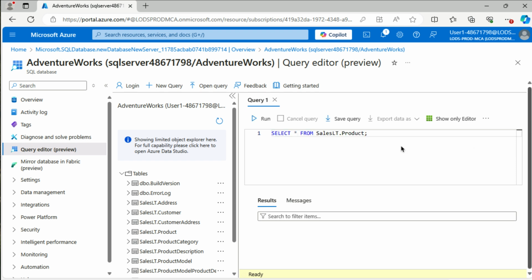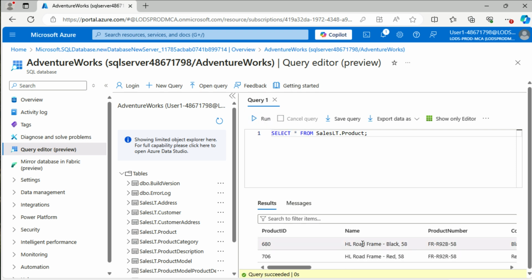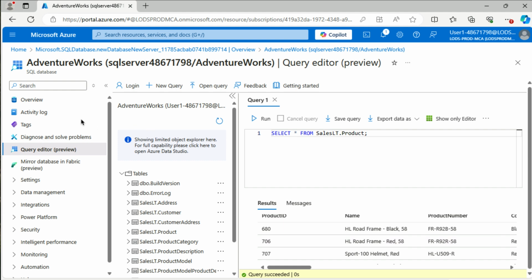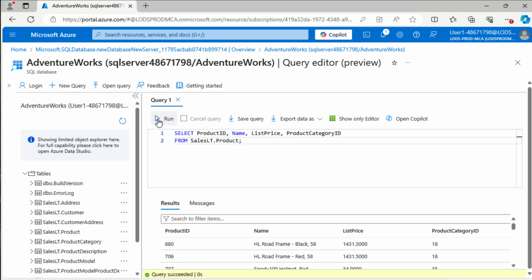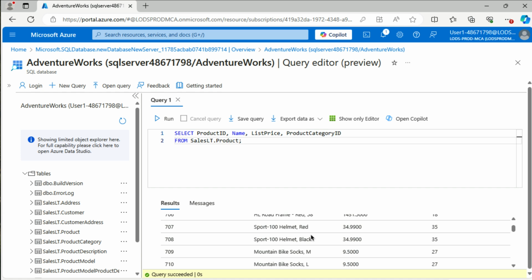and then run some queries like select everything from sales LT product. And then we can see the results down here. Make this a bit smaller so we can see more. So cool. This seems to be working. Now we can do different kinds of queries here. As an example, we've got a query that lists the columns that we want to get back. And you can see that that is working correctly.